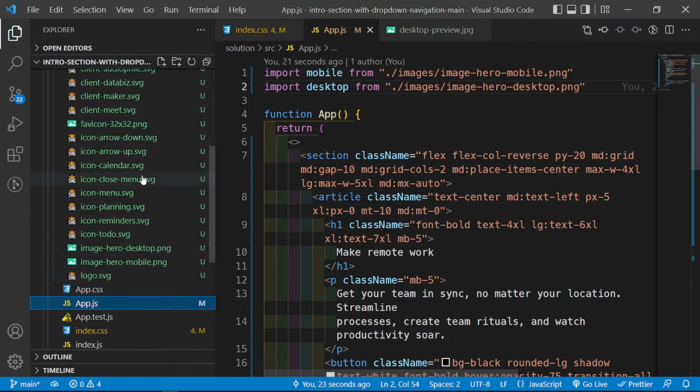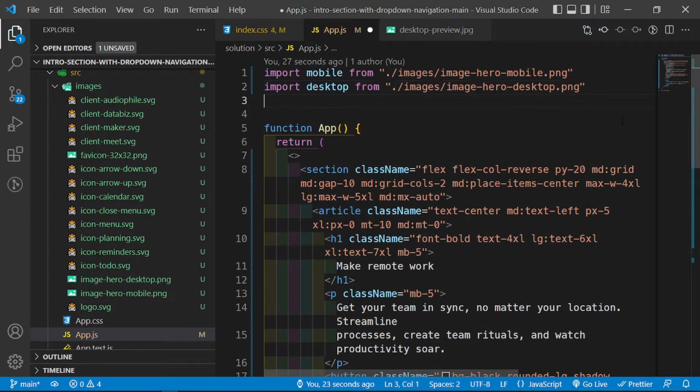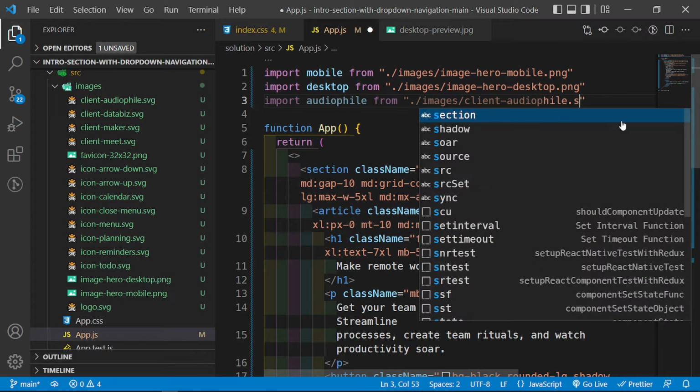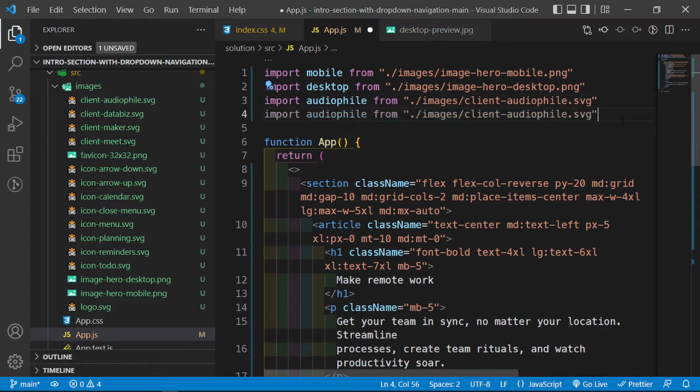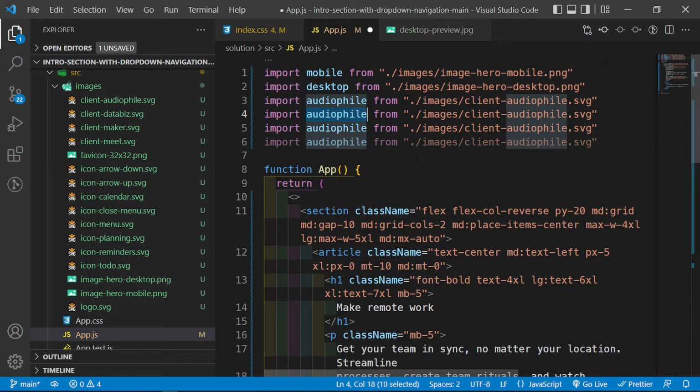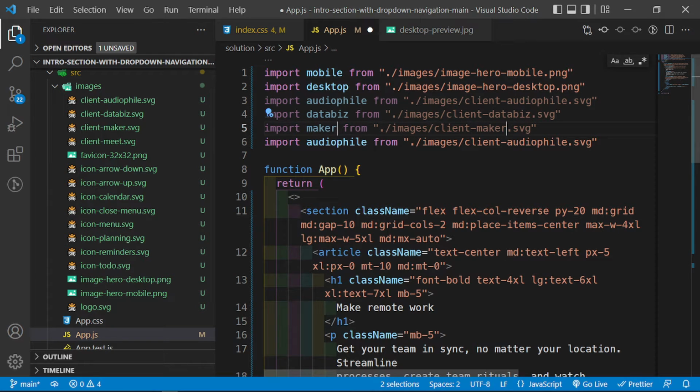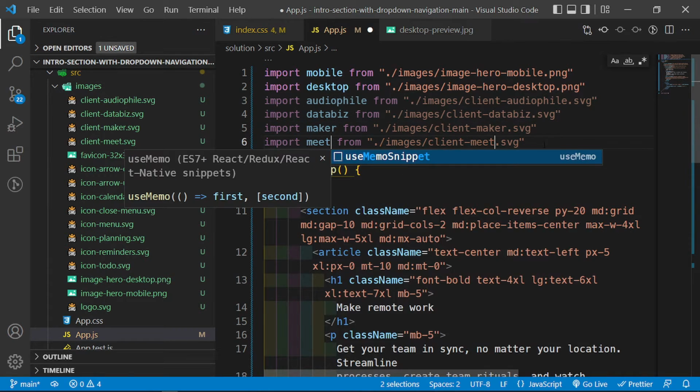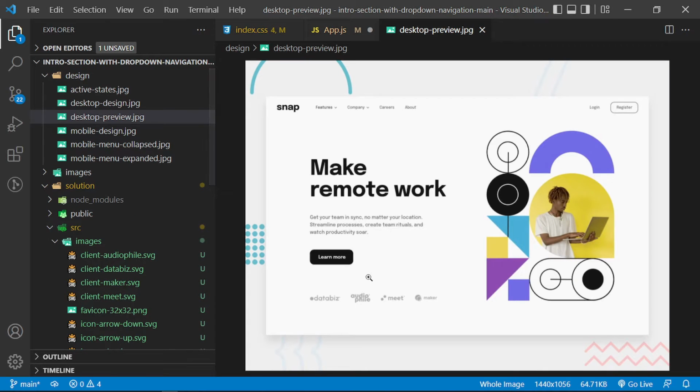Let me check the names of these images. So I'm going to say import audio file from /images/client-audio-file.svg, and then copy this 3 more times. This is going to say database, this is going to say maker, and then this is going to say meet. Okay, so let me see how these are structured. So database first.